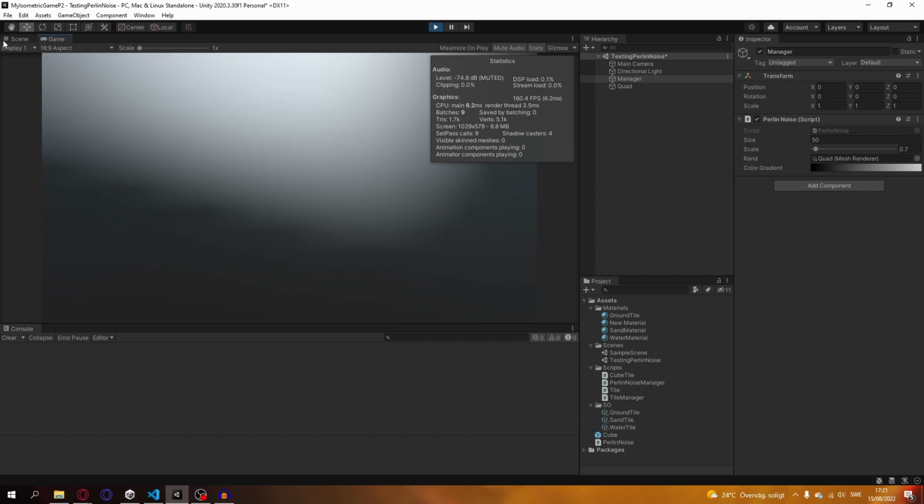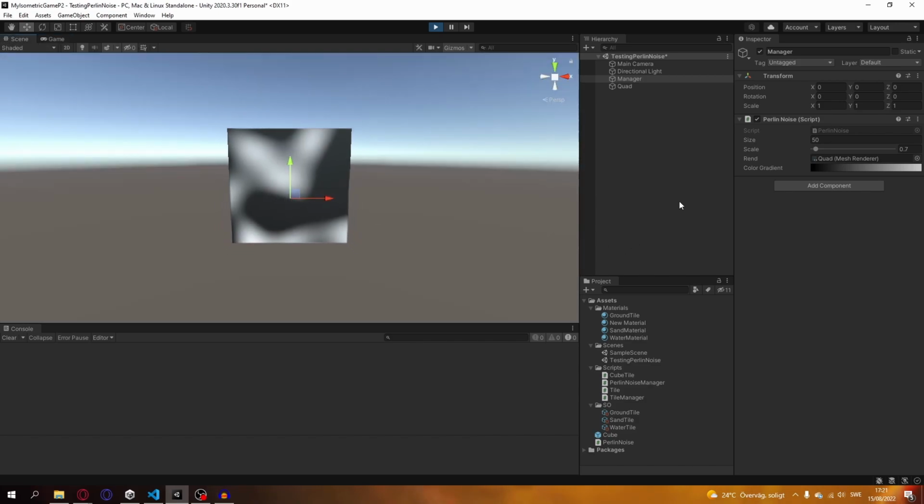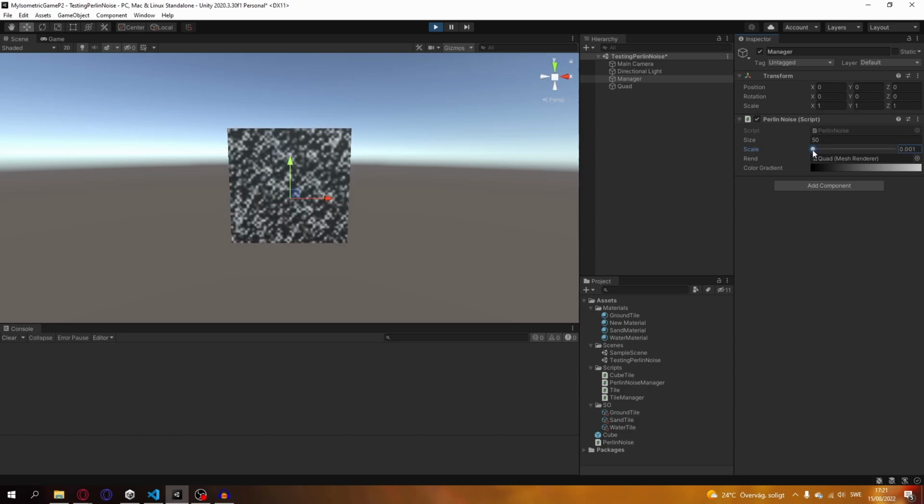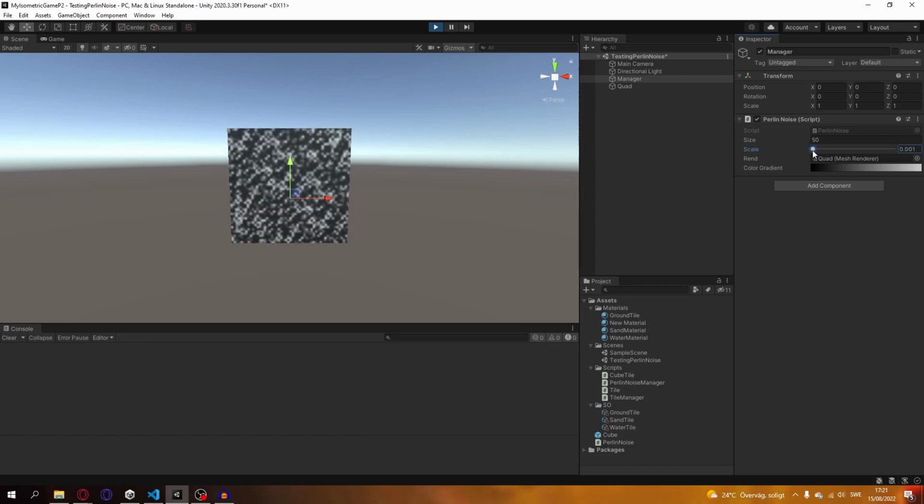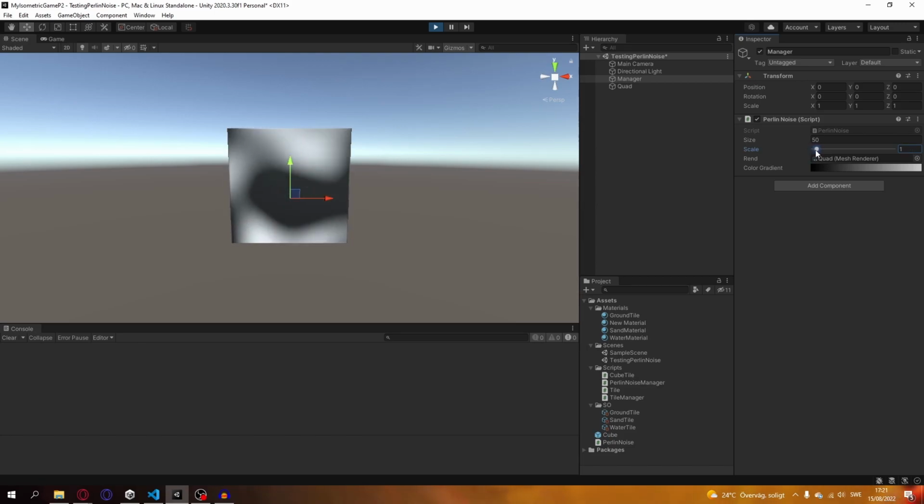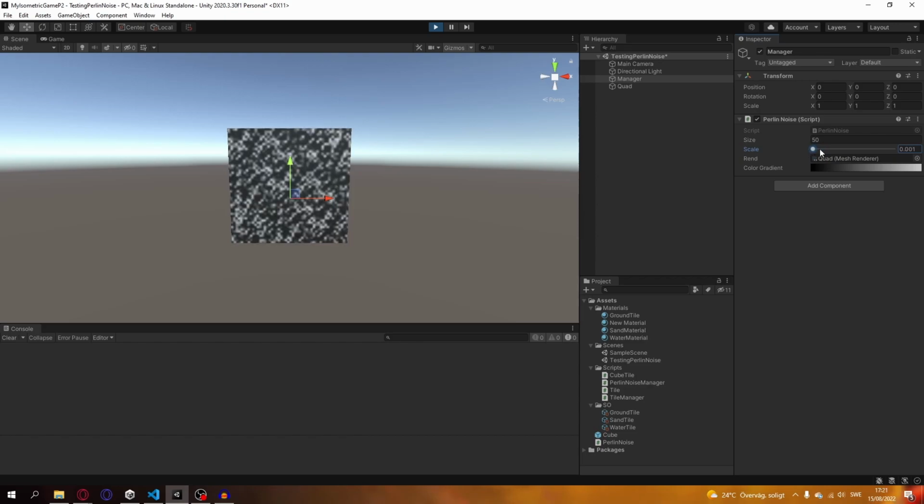And there we go. Okay, so we have Perlin noise, and you can see what happens when I scale it up. Like I said before, it zooms in or out. That's pretty much what the scale does. So yeah, that's pretty much step 1 completed.